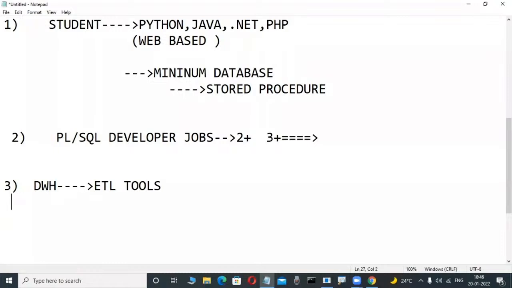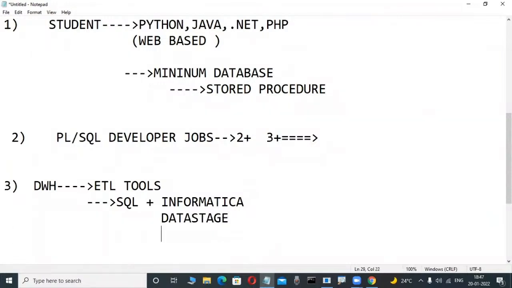These persons need a little bit of SQL knowledge. PLSQL is not required, just SQL knowledge. Having an idea, they learn the tools in institutes also. Informatica is a very popular tool. Data Stage is also a popular ETL tool. Talend is another tool there.